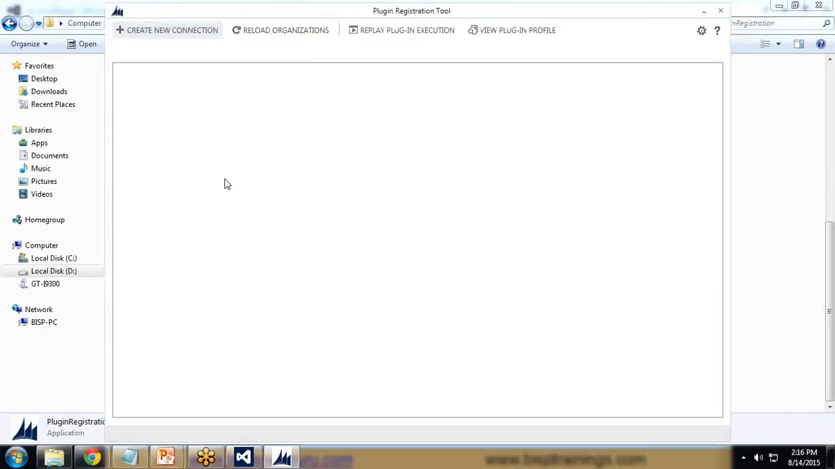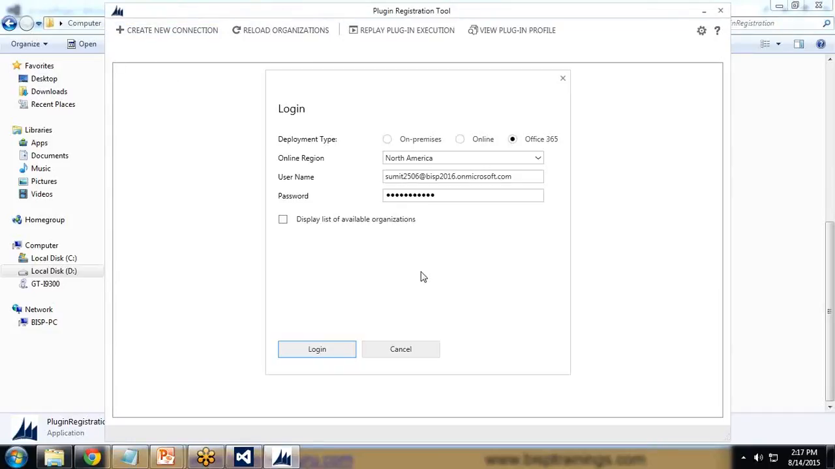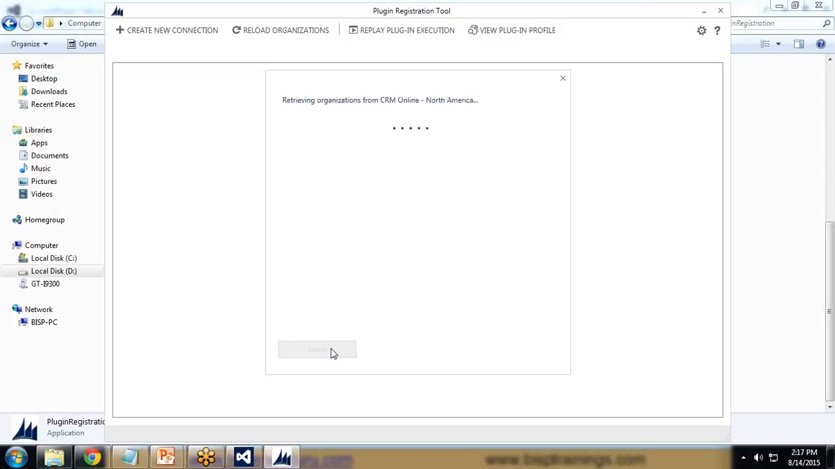So I click on create new connection and click on login. So you need to provide your Dynamics CRM credentials, login ID and password, so that this plugin registration tool can establish a connection between your application, your CRM, and this plugin registration tool successfully, and then we will be able to register our plugin successfully with our CRM application.